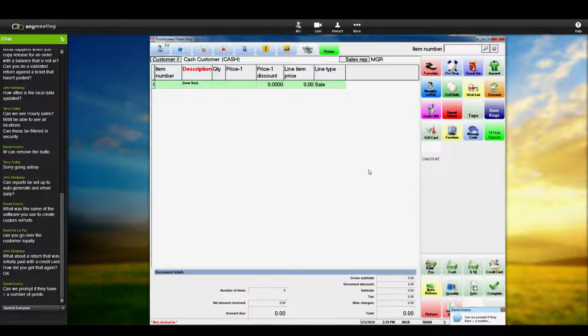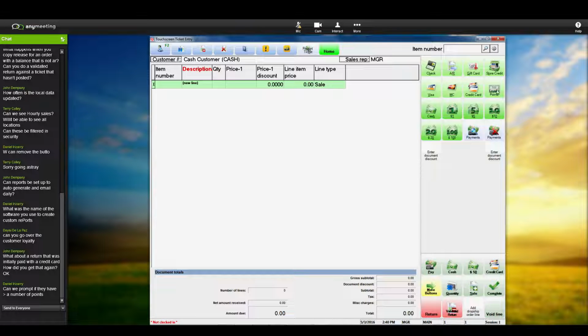Can we prompt if they have greater than a number of points? Not really greater than a number of points. There is a way to put a little message at the top that says they have loyalty points, but it doesn't really tell you anything about that, how many they are allowed to use or any information like that. Mostly going to that pay loyalty points area gives you the best detail on that.